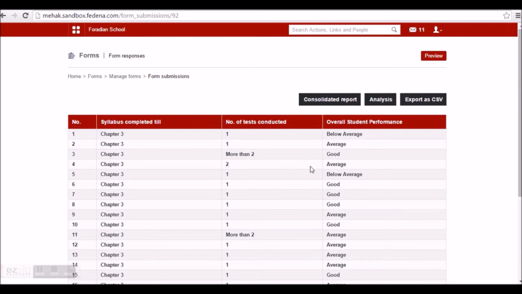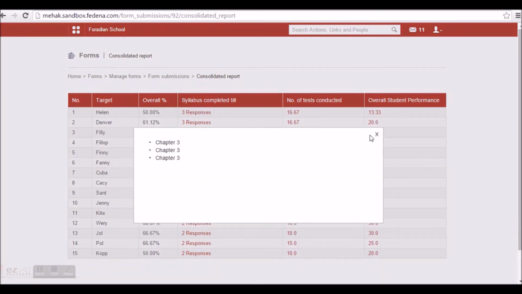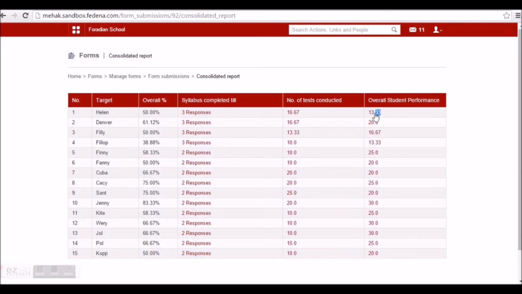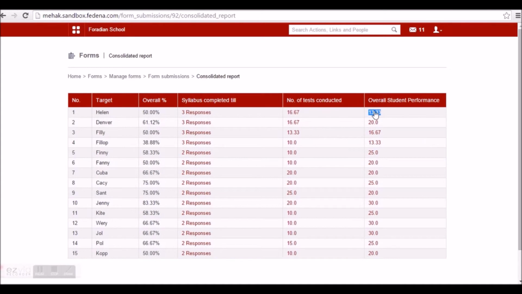These are the options that are selected by the users for whom this form was given. I can click on consolidated report, which will show me the details like this. So against this target, 3 responses are given. It means 3 teachers might have given the response. And also we can see the overall student performance as per the weightage that you have assigned when you created this form to that option.